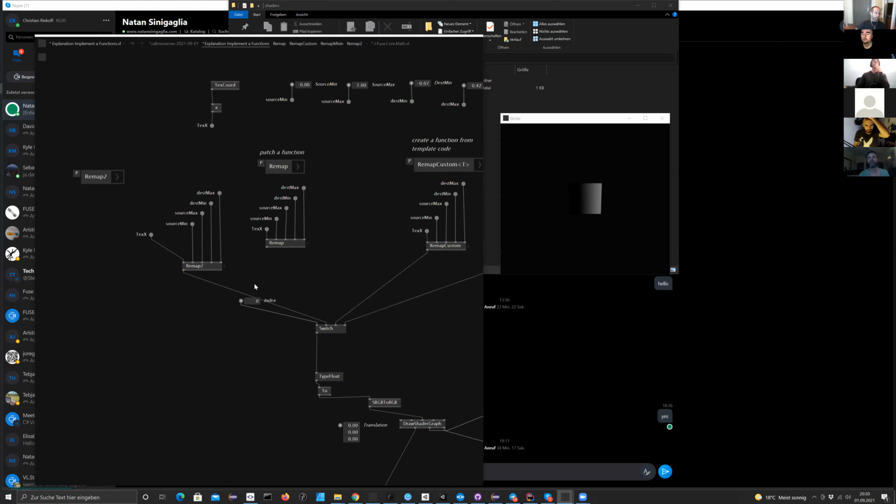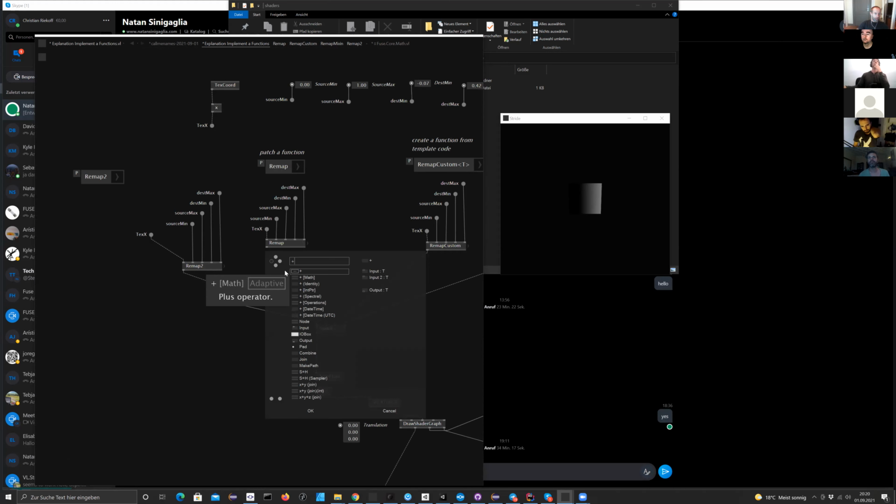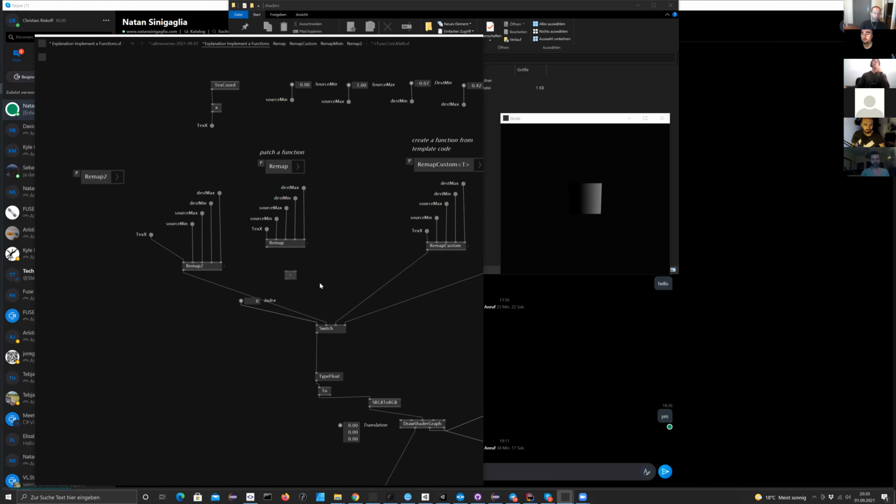And then one last thing regarding the operators. If I edit here, they are all pin groupable, so you can add as many inputs as you need.